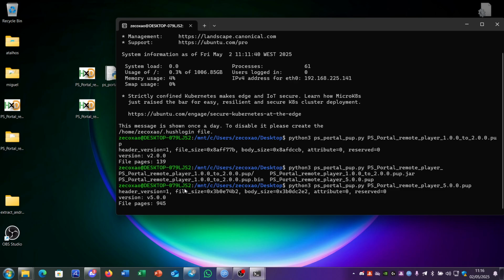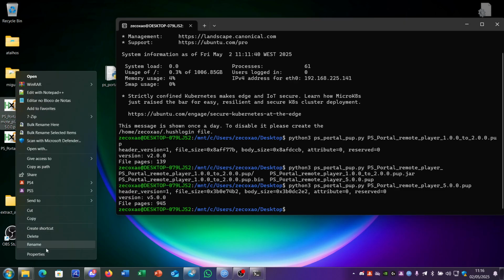My computer is also not the fastest on the market, so we just need to wait until it finishes decrypting. So for these two, you can just delete. Okay. And we have here the pup and the jar. So this one you can also delete. And we rename the pup to .pup.bin.